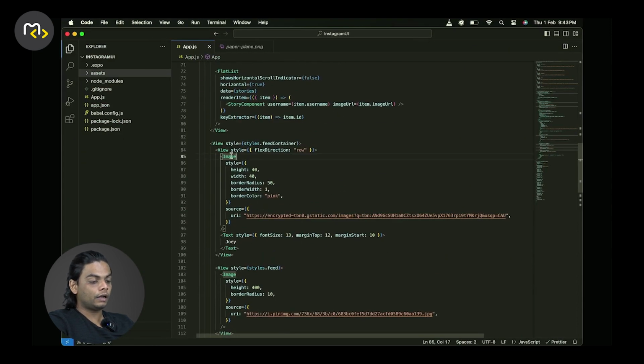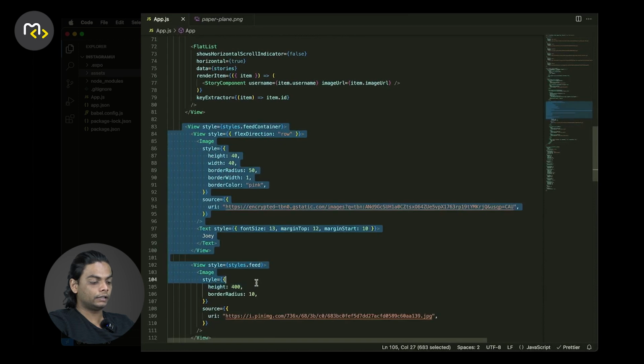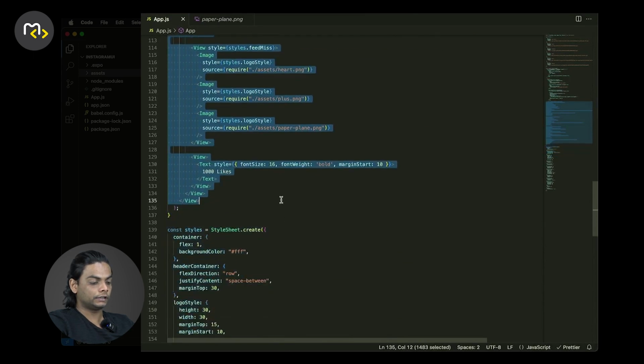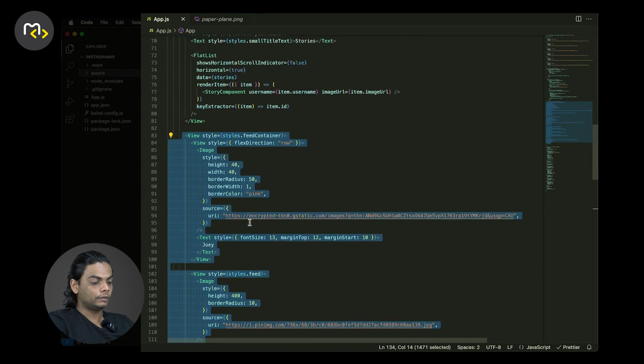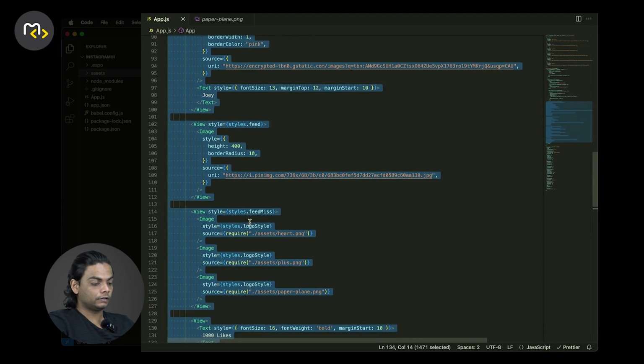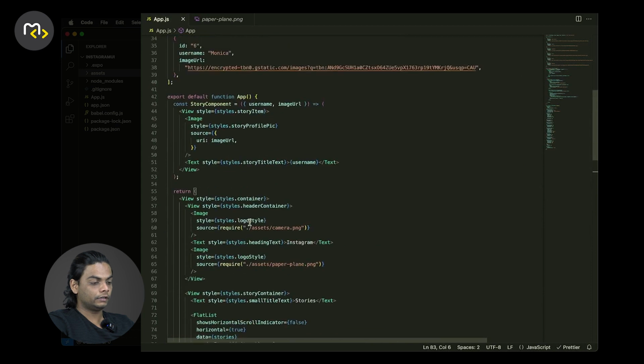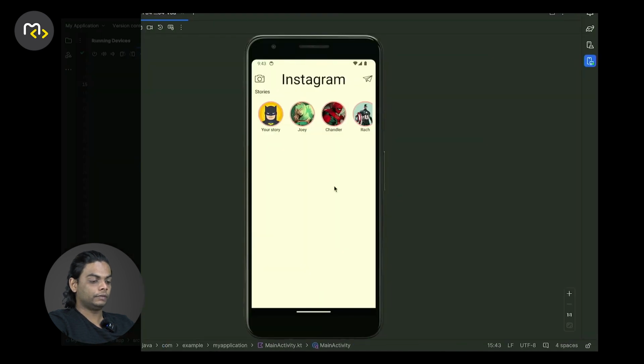So this is where our feed section is starting, and this whole thing is our feed section. I'll simply copy this, and I will just cut it. I will save it and see if the app is working fine. Yeah, it is working fine.